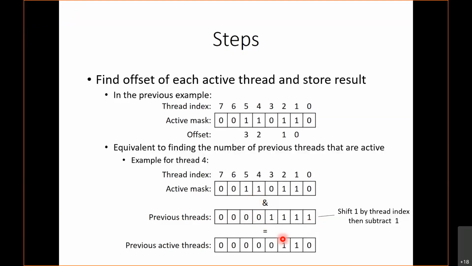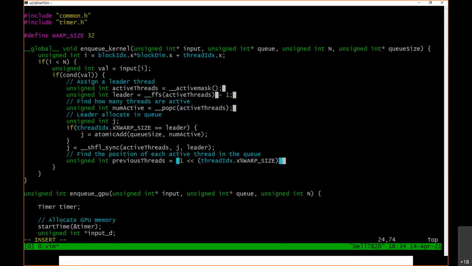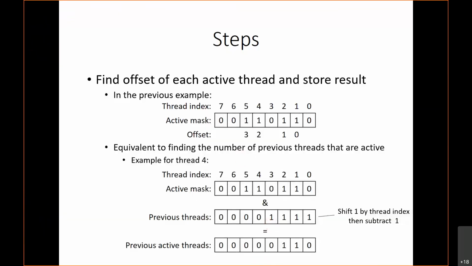And I'm going to subtract 1 from that. So I'm going to subtract 1 from that, and this will give me the previous threads. Now that I have the previous threads, I want to find the previous active threads. So I'm going to do a bitwise AND between the previous threads and the active mask.